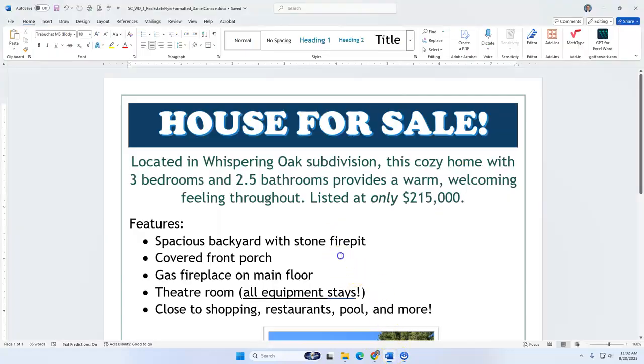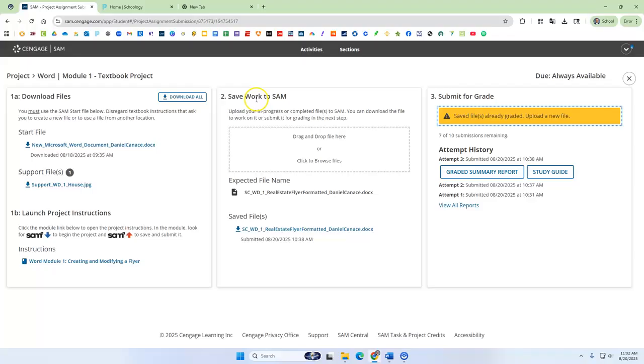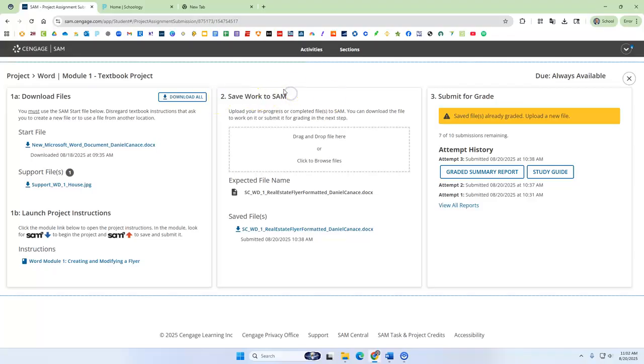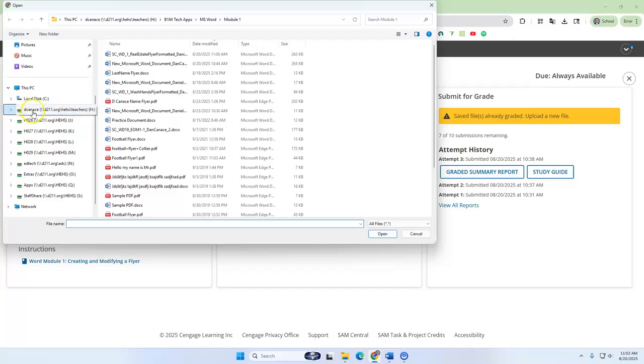Okay, so to submit this, here's what we want to do. Click that save button one more time, just to make sure all your corrections have gone through. Then you're going to navigate into SAM. Under number 2, it's going to say save work to SAM. We're going to find our files. So find wherever you save that.